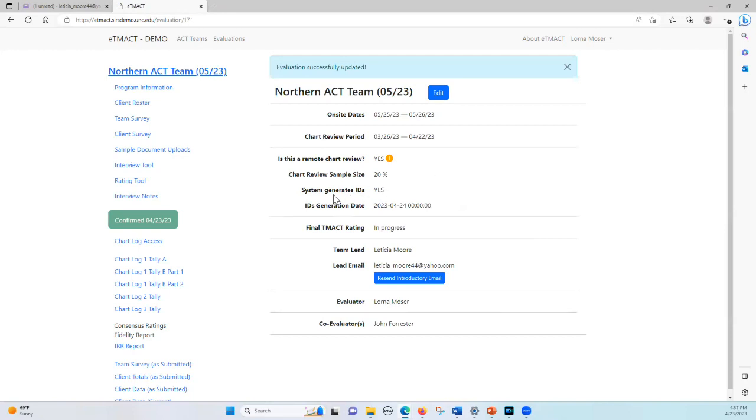And just as a reminder, it's best to have the system select those IDs. There is an option where you could say no, and that you will be manually selecting those IDs and sending them to Letitia and her team. So that's it. We have reviewed, confirmed and rechecked our decisions around the chart review.